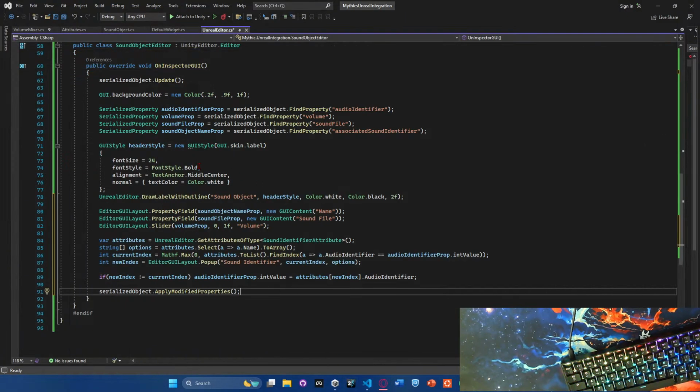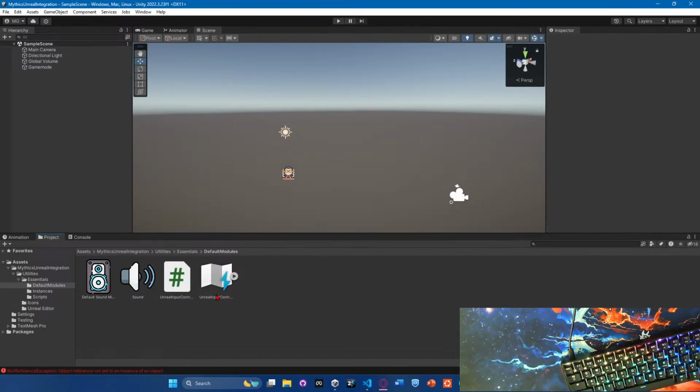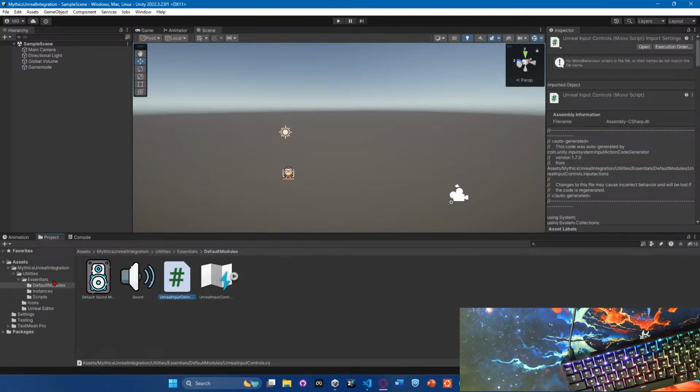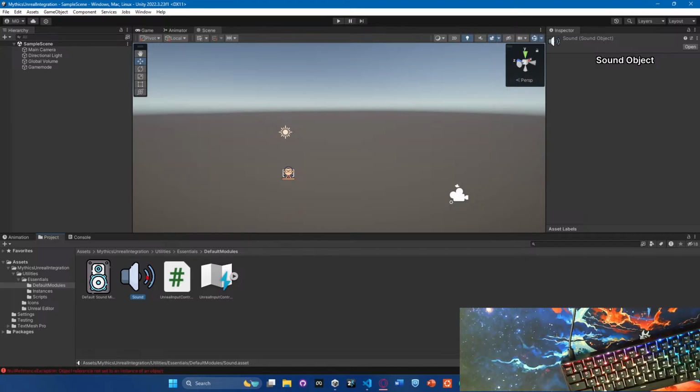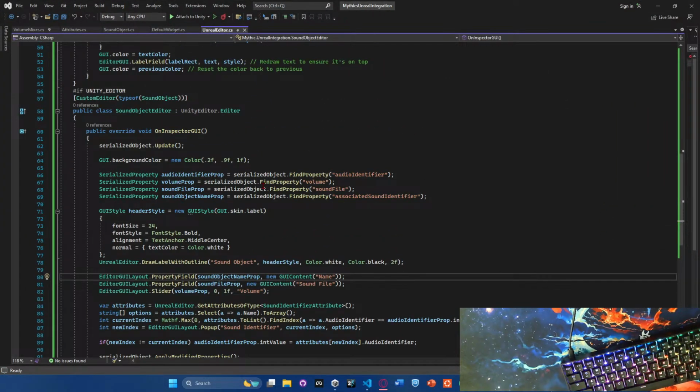So now we have a way to be able to do all this. If we save this file and go back to sound, oh, that doesn't look good. It's not drawing anything.